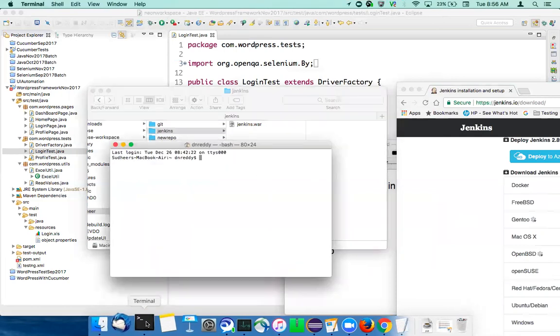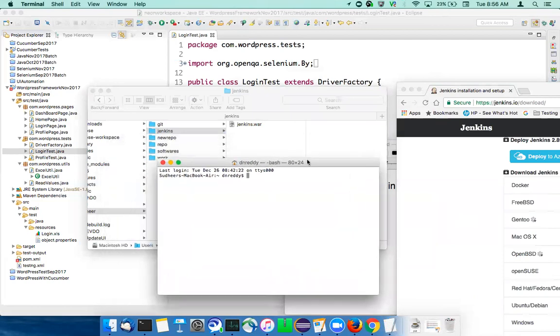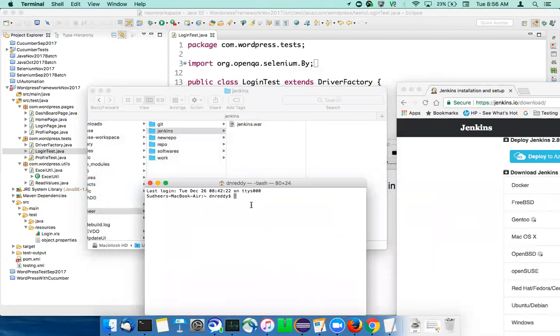Now open the terminal if it is a Mac. If it is Windows, open the command prompt and use a cd command to navigate to the folder where the Jenkins.war file is available. Go to the folder where Jenkins is available. Now type the command java -jar Jenkins.war. This is the command which is used for starting Jenkins.